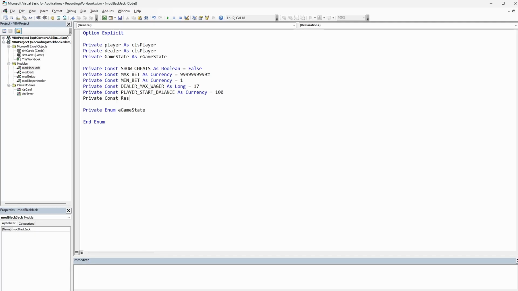We have reshuffle threshold. We're going to set that to 15. So that's basically saying if there's less than 15 cards in the deck, then we need to reshuffle the deck, or generate a new deck using the generate deck from our mod deck.